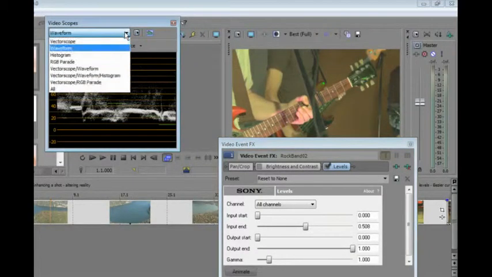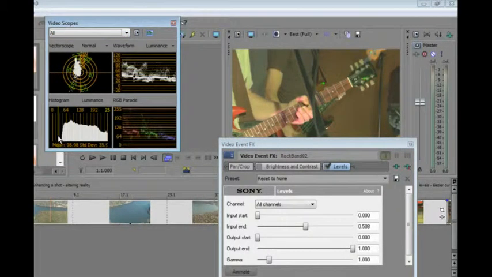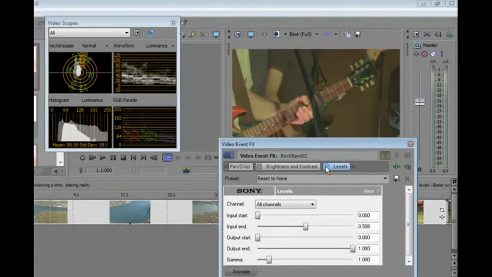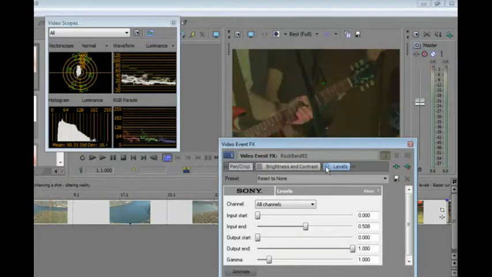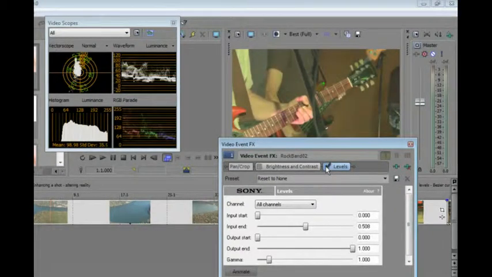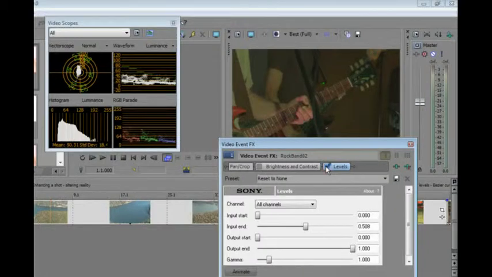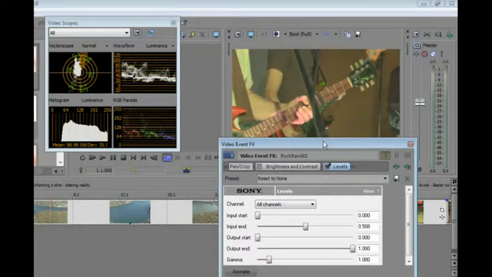And let's take a look at all the scopes. So now you can see we've got a much more even histogram here. And if you look at the clip in the video preview window, and I'll toggle the levels filter off and on, you'll see what a difference it makes. So basically what I've done is I've really popped out the highs and kind of left the lows alone. And I have that flexibility because I'm using the levels filter.